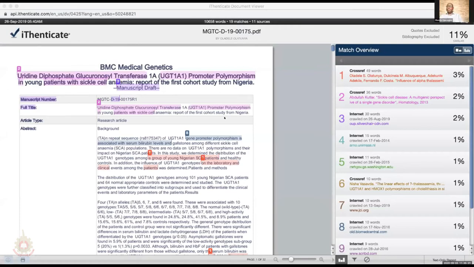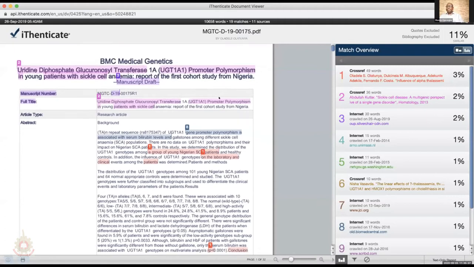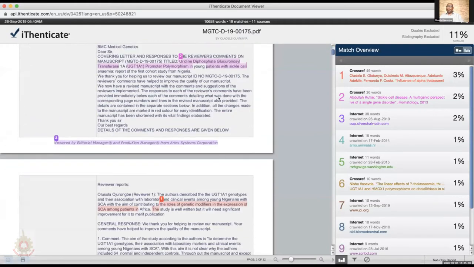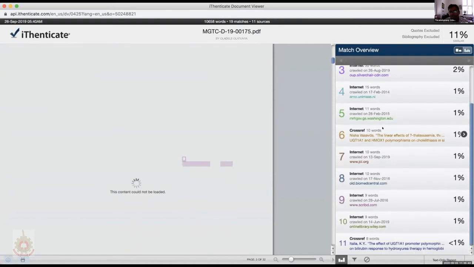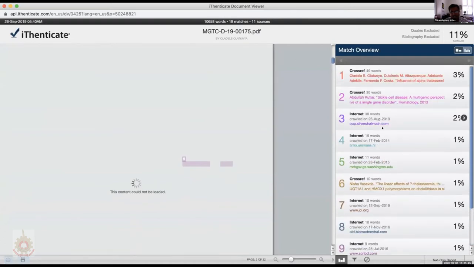Yeah, it's fine now. So the one you see is iThenticate, right? This is the plagiarism check, where we see what you have copy-pasted, and here it gives you the similarity index and so on and so forth. This is for the journals BMC Infectious Diseases and BMC Medical Genetics. And now I will share the other screen.